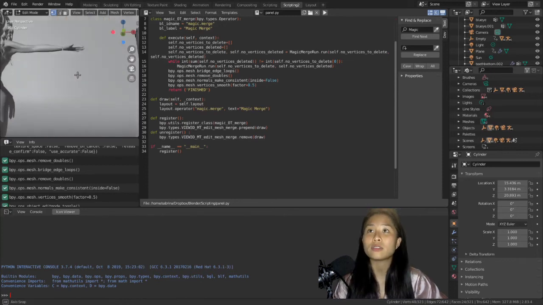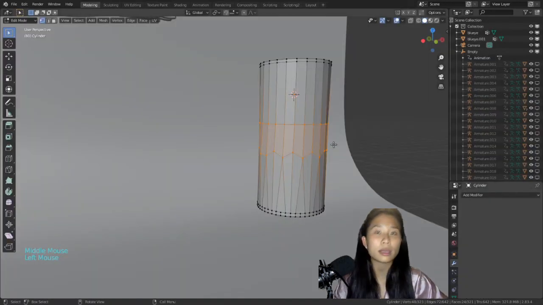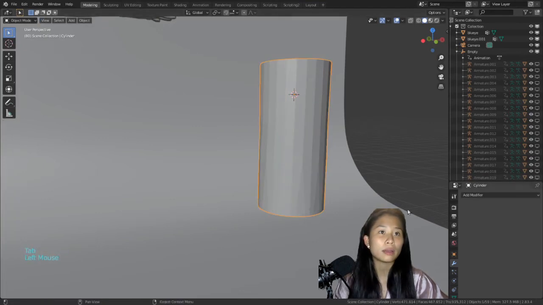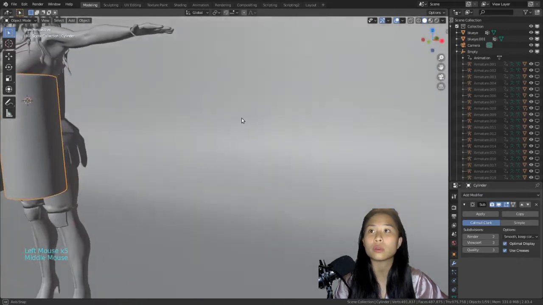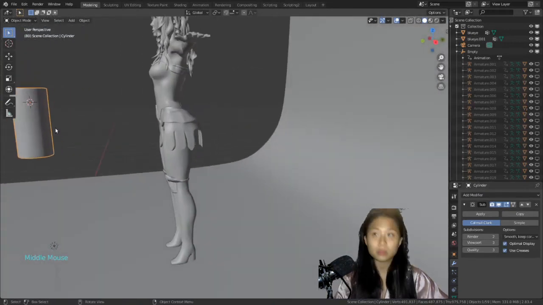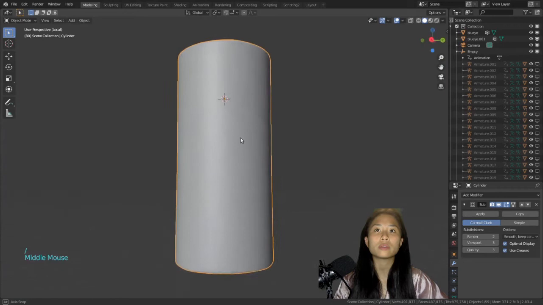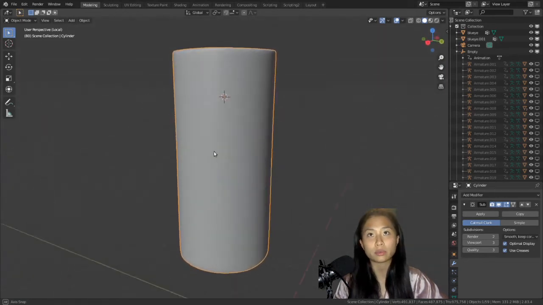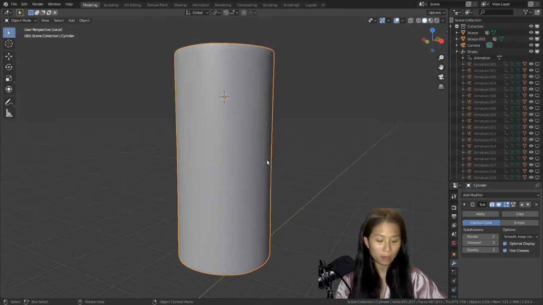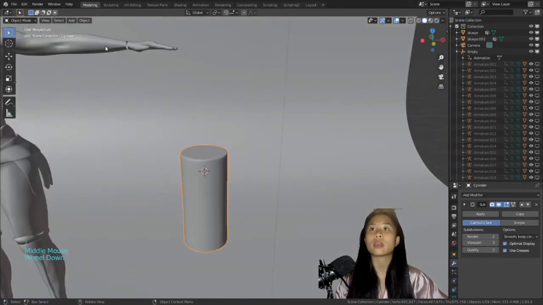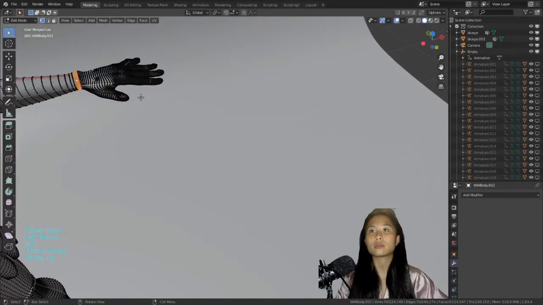And as you can see, after I've decimated this, I can add a modifier, for example, subsurface. You can see it's smooth all around. So no triangles are created, which means you don't get any weird little holes. So for example, this character, it works basically.